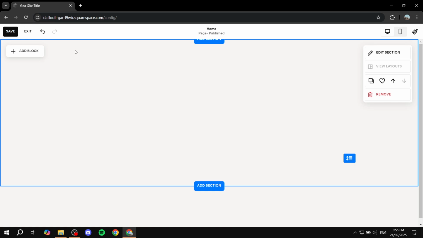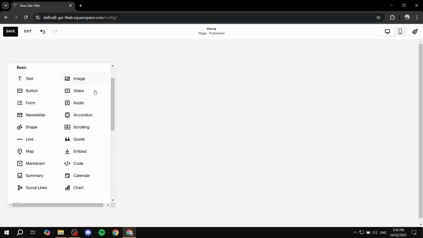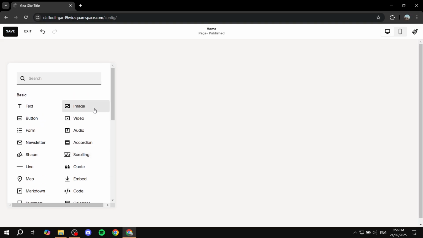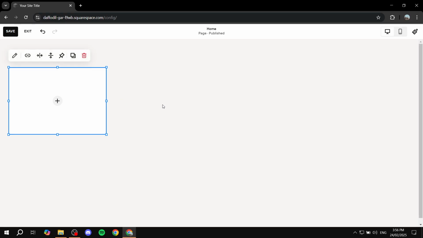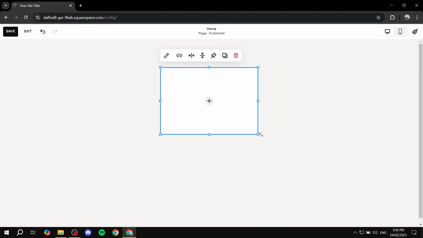In this section, we can feel free to click on add block and really add whatever we want. We can add shapes, we can add images, we can add anything really. And this is going to allow us to customize it to our liking. We can add an image, for example, and make it as small or large as we want it to be.